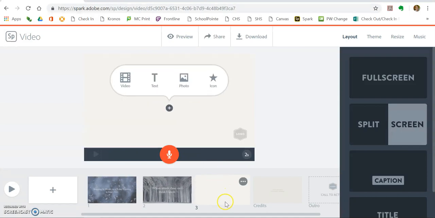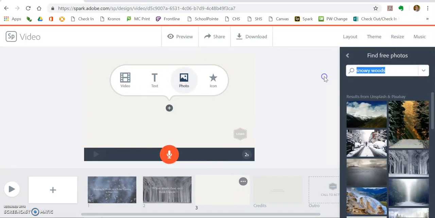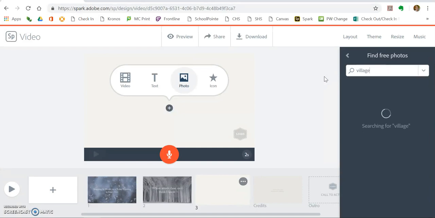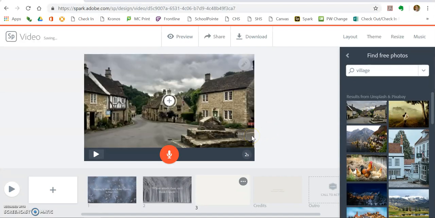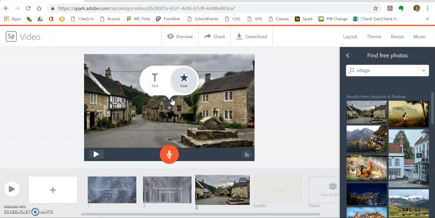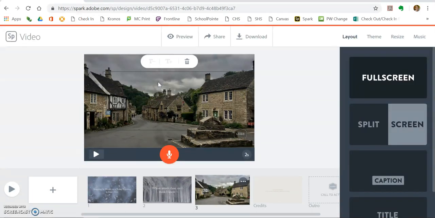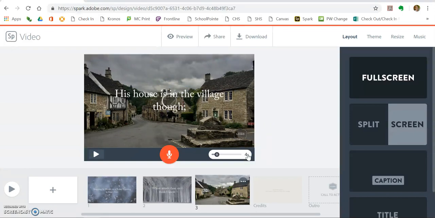The second slide is talking about a house, so I'm going to find a different picture. It's like a little village, so I'll put in the word village and see what comes up. This one looks good. We'll do that. And the next line, I'll put some text in there: "His house is in the village though." Alright, so that's my next line. I'm going to change it again to be a little longer. If you have a time limit to meet on this, you make your slides last longer.